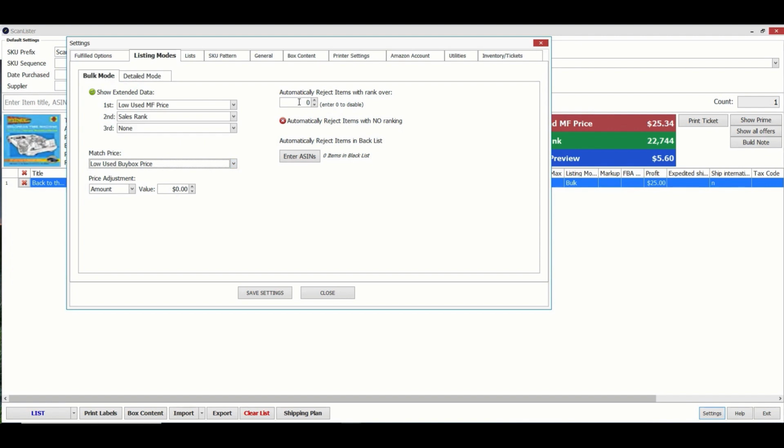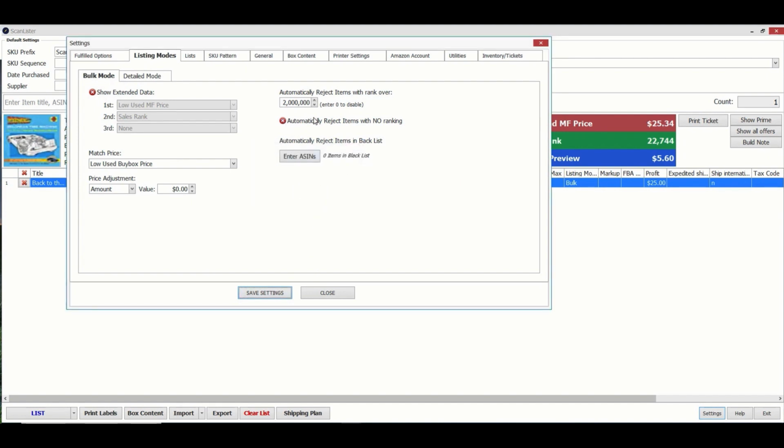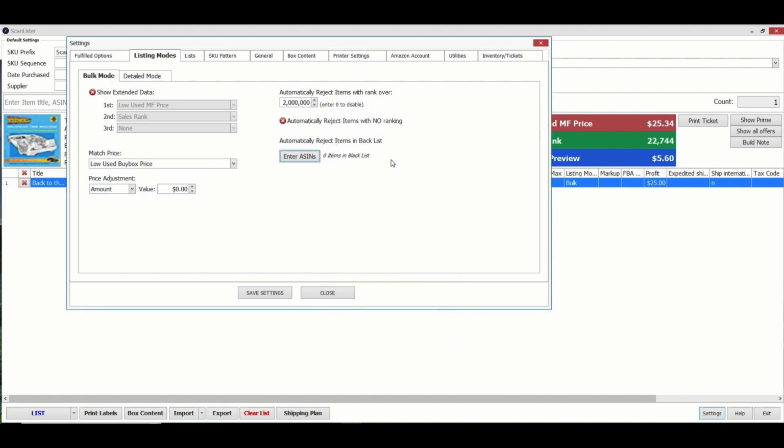If you want to automatically reject ranks that are above a certain level, you can go ahead and enable that here. Let's just say if you don't want to list anything over a rank of 2 million, you would set that here and just hit save. And we'll go ahead and disable this for now. Save settings. If you don't like to list items with no rank, or of course, if there are certain products that you want to block and make sure you never send them in, you can put those ASINs here and it will give you a blacklist. ScanLister will not allow you to list that item.